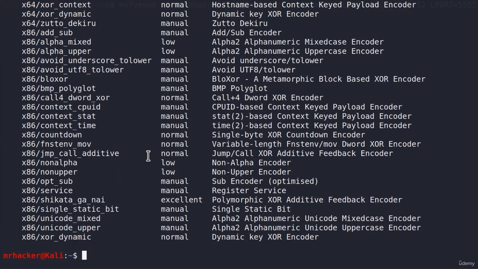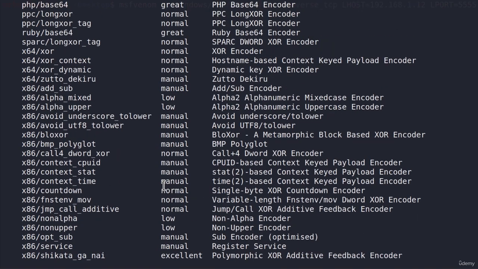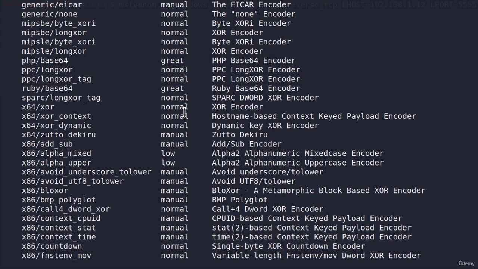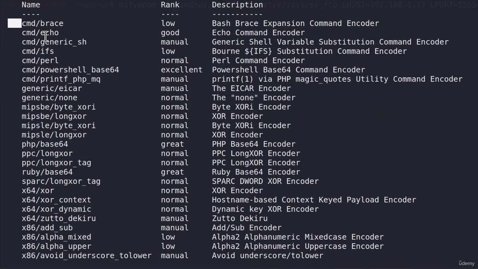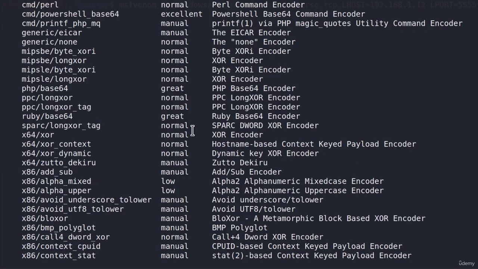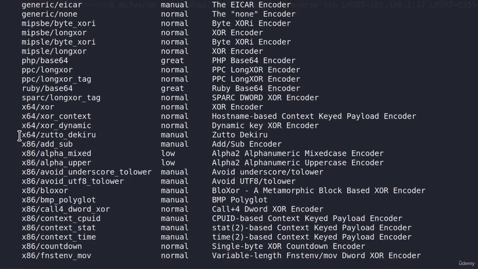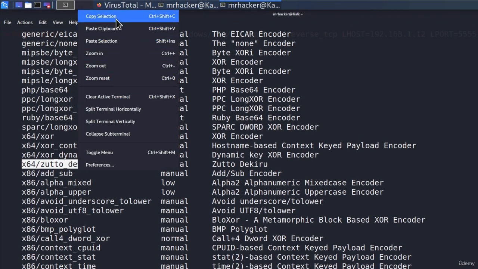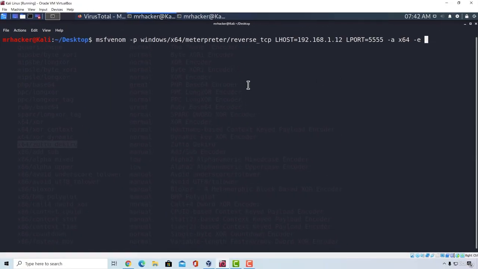And here they are. We get a bunch of encoders for x86 or for 32-bit architecture. We get some for the x64 or 64-bit architecture. And we get some other encoders up here as well. Now, the ones that we're interested in at the moment are these x64 ones. So we're going to go with this one, x64/zutto_dekiru. So let's copy its name right here and paste it after the -e.